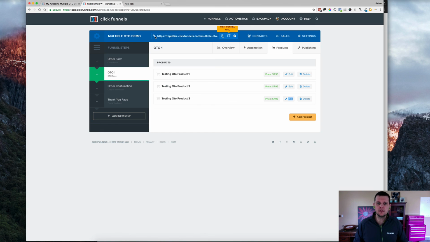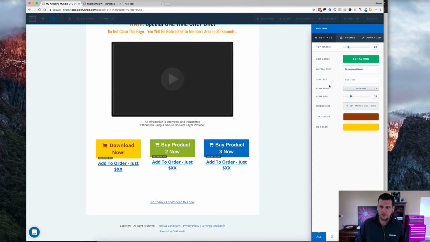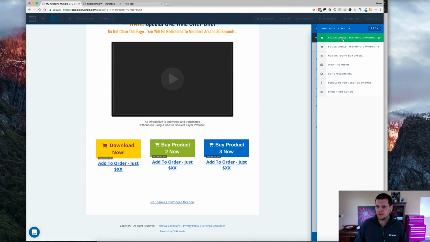But the key here is making sure that you grab your product ID from this product. That's all you need. So you can link any of your links, any of your buttons. You can link to be a yes link. You just need to go in and set your action here. Set action and link it to a one-click upsell and whatever your first product is.